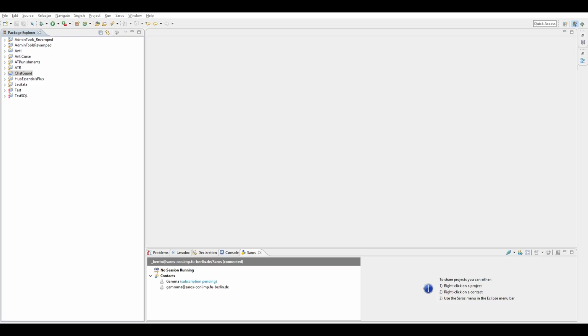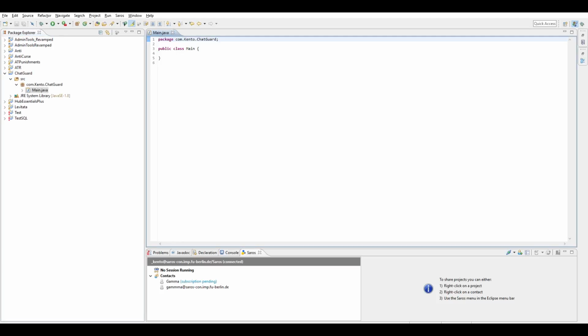Now go back into the name of the class and type Main with a capital M. Let that load. Now we're going to right click again on ChatGuard, Properties, Java Build Path, Libraries, Add External JARs, Spigot, and then choose the latest Spigot version that is running on your server. So my Spigot latest, Apply, OK.